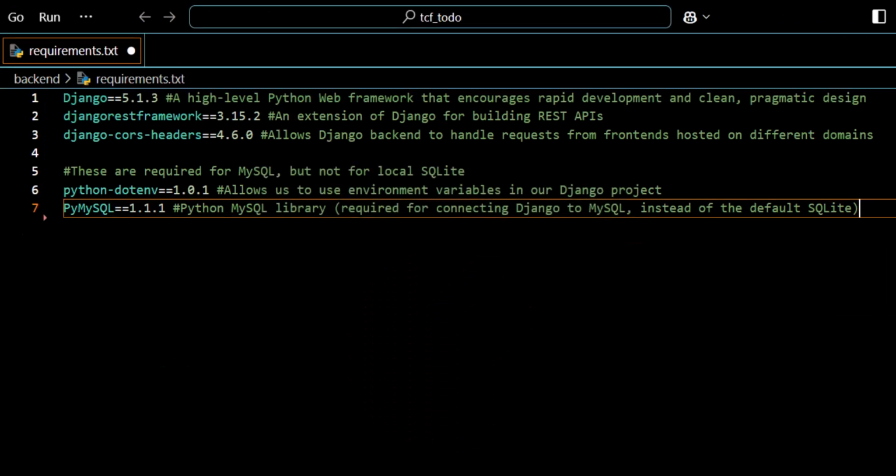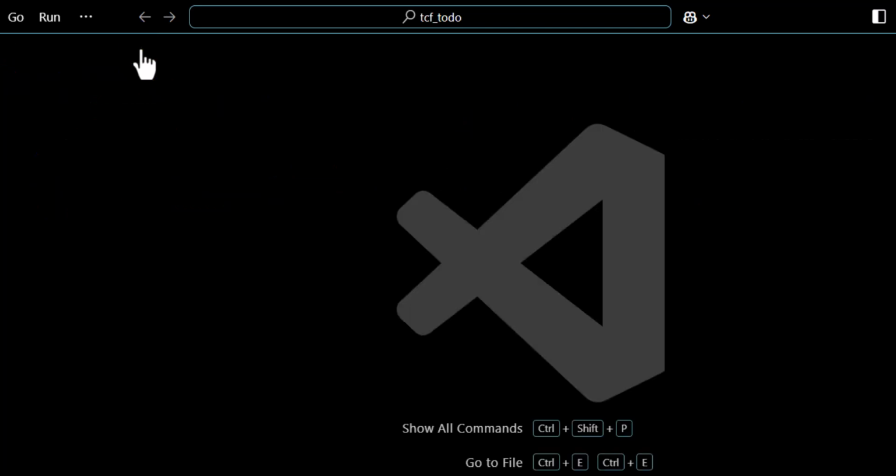We're adding Django and Django Rest Framework, which is an extension of Django for building REST APIs. The CORS headers is just to eliminate any issues we may run into with CORS. The .env we'll get into later on when we add environment variables. And then the MySQL we'll get into later on when we swap over from SQLite to MySQL database. Okay, let's Control-S save this and close out.